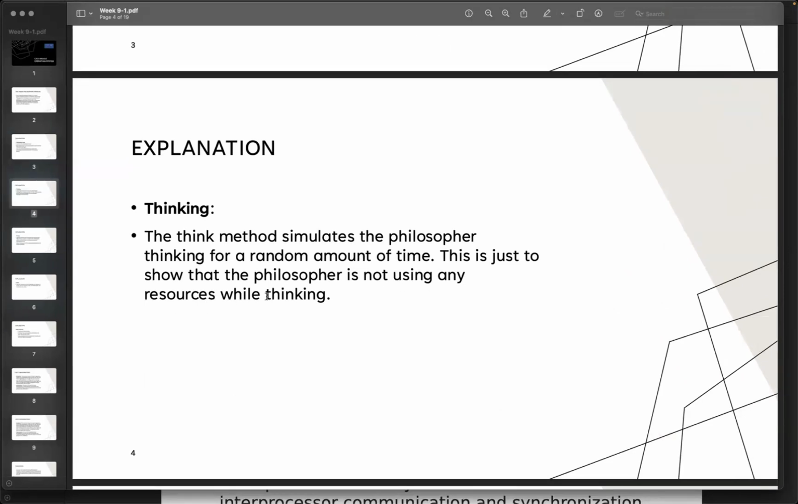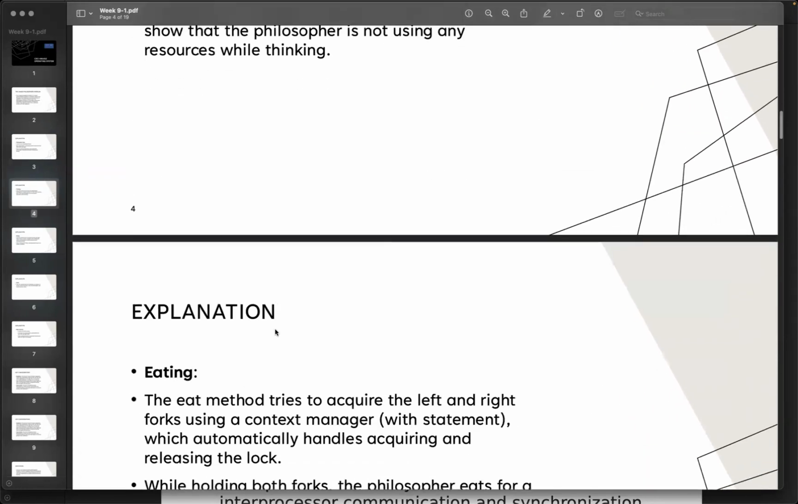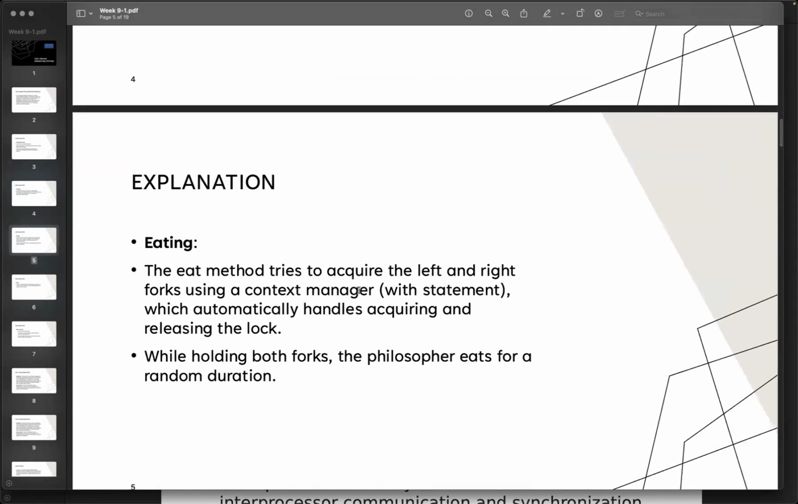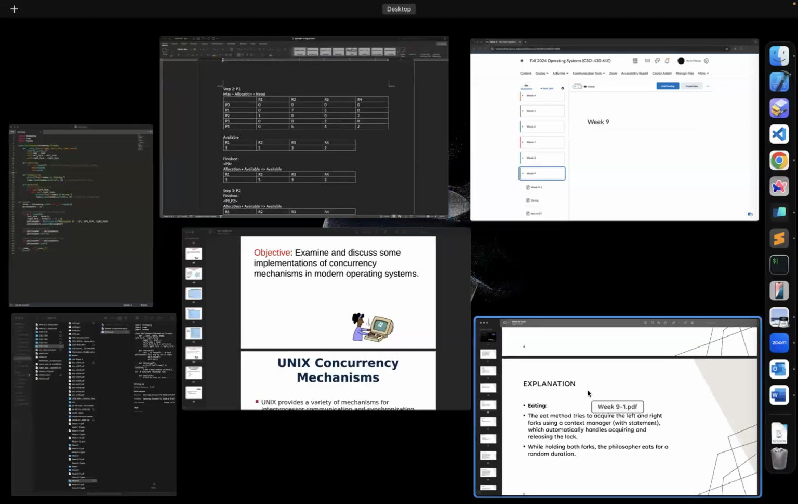So they're not using any resources while thinking. So they're not taking, they don't occupy anything. But when they start to eat, they need to grab the left and right forks. For the content manager, we will handle it. Okay. So we have to put a timer to simulate.